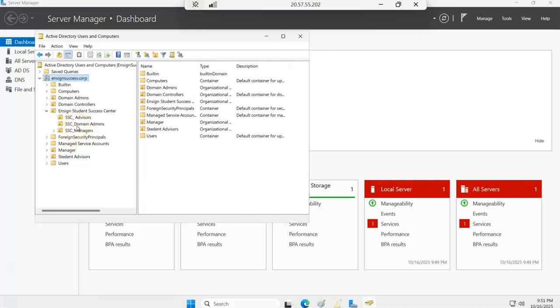In Active Directory Users and Computers, I created my main organizational unit, which is named NZN College Student Success Center. And then under it, I have created three organizational units: the manager, the advisor, and the domain administrators. So I have accomplished that already.